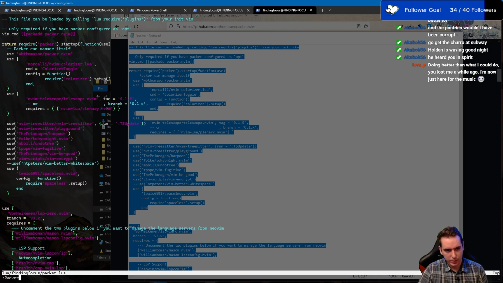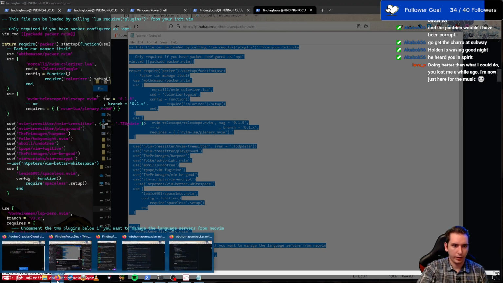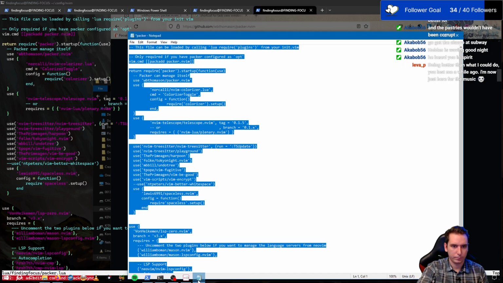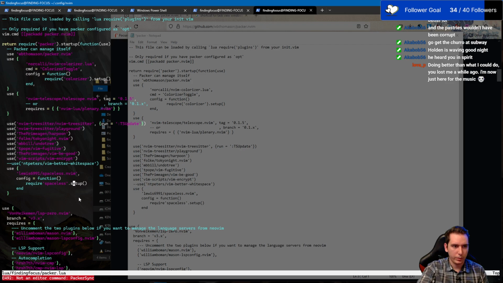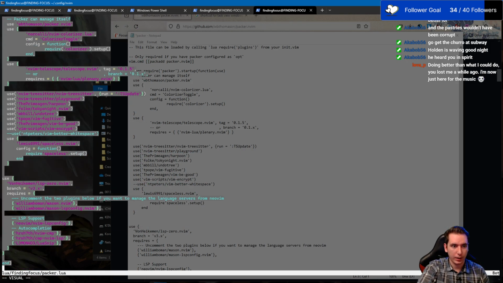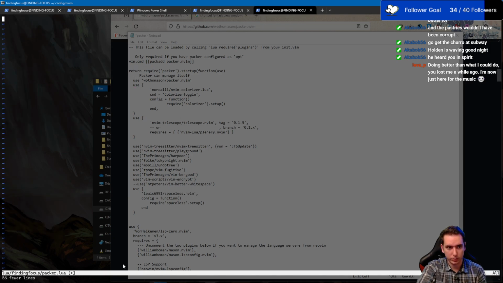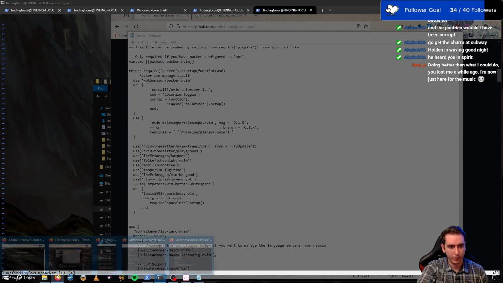Can we Packer sync? No. Okay. I don't know why we can't call it. As soon as Packer's working, we will be able to get all of this plopped in, and then we'll be most of the way there. We just can't get Packer to work, so let's just get Packer to work.